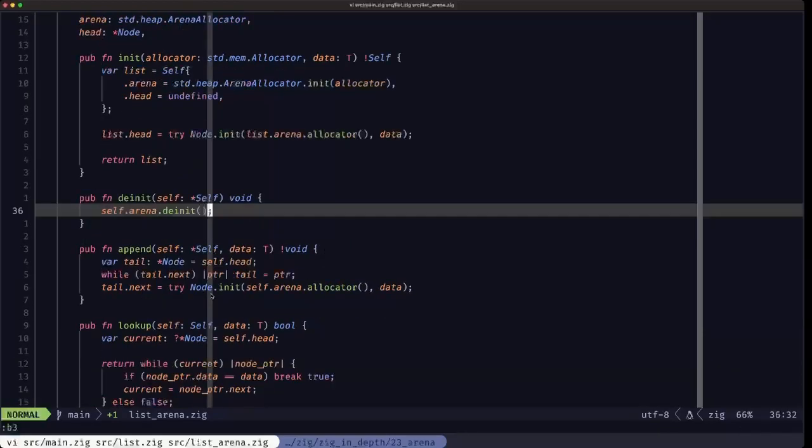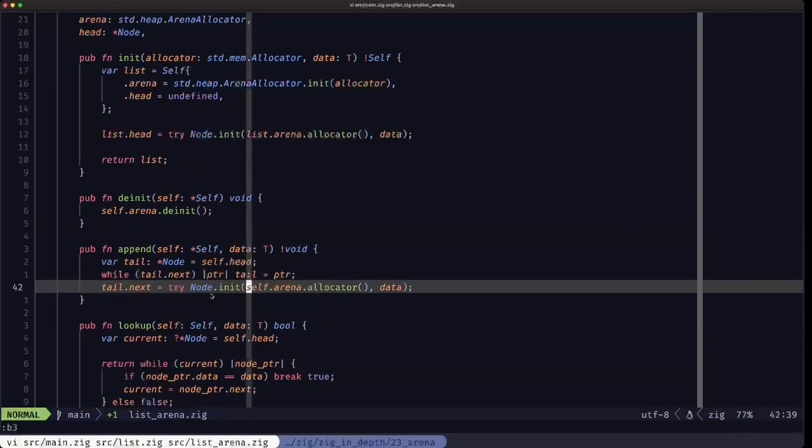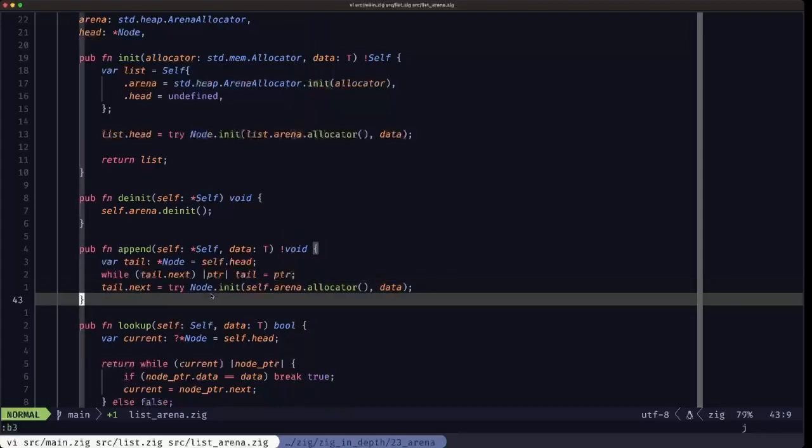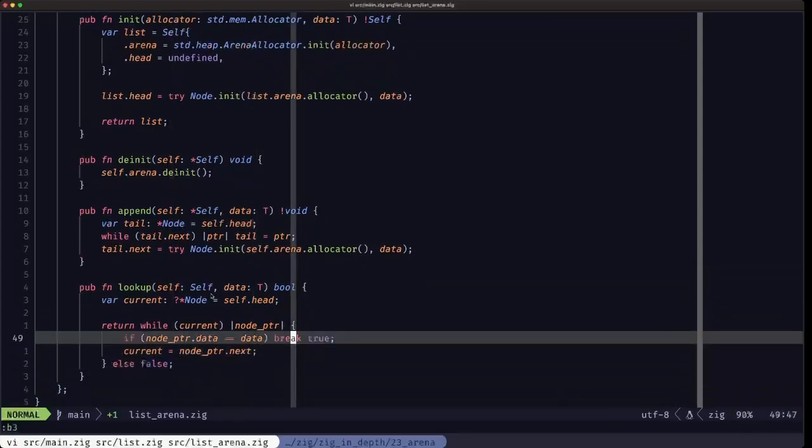And aside from that, everything stays pretty much the same, except that anywhere that we need an allocator, instead of accessing an allocator field directly, we call the allocator method of the arena field of the list. The way that the allocator interface works is anytime that you call this allocator method on the same instance of an allocator, you're going to receive the same allocator. So it's safe to do this. And everything else stays pretty much the same.